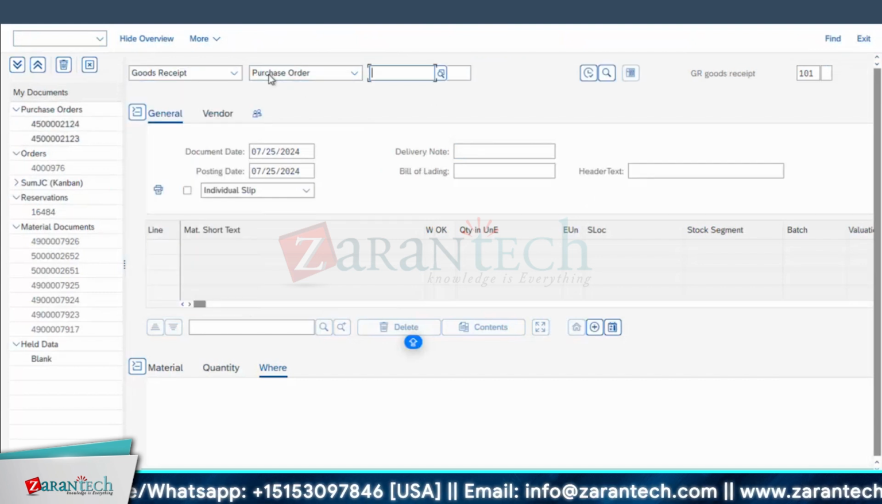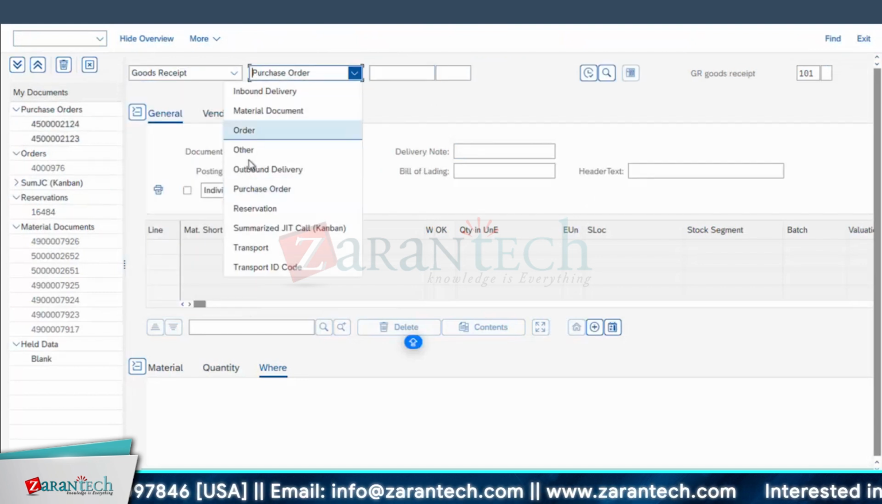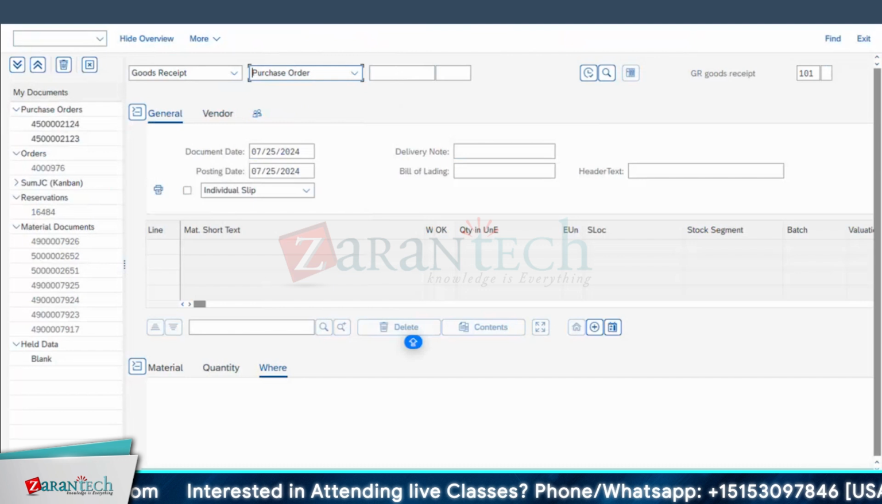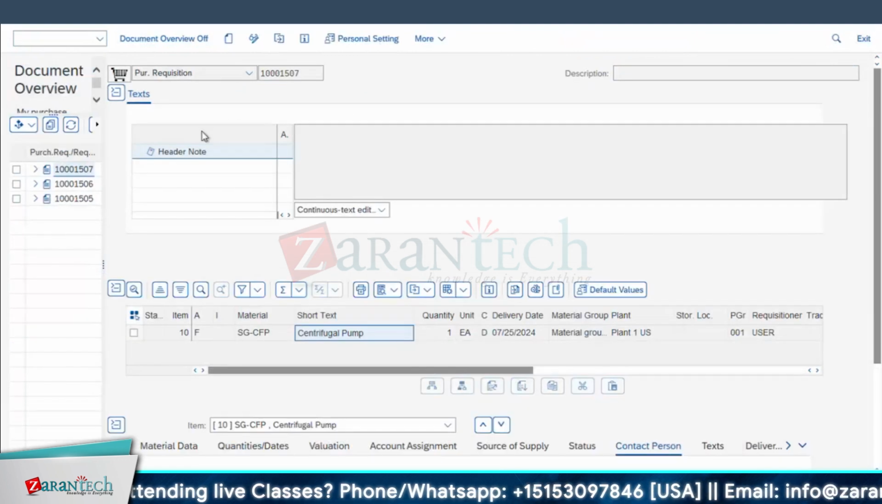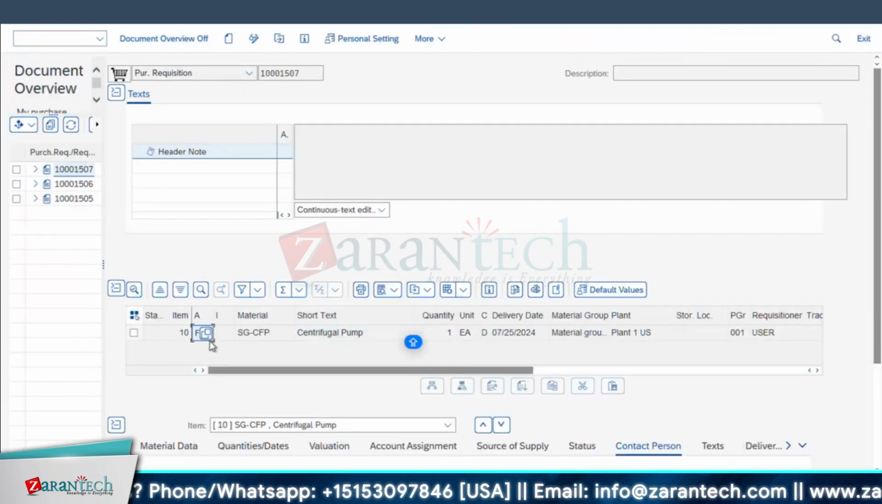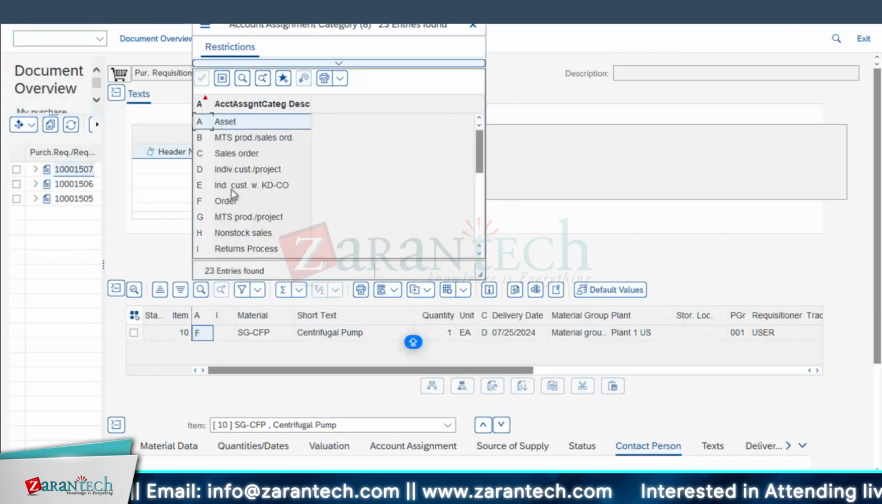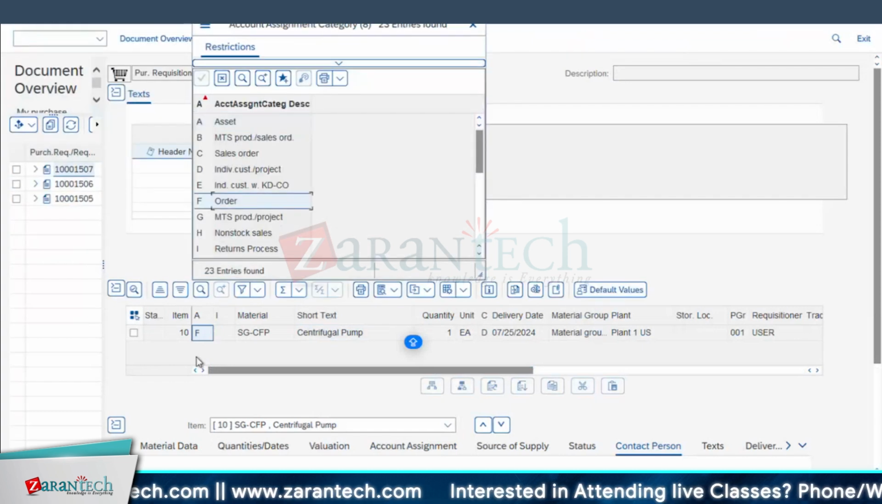If you don't want to, for practice, you can use the other. Last class we have seen, right? Other, and enter the material number and you can receive it. But here the PR got created. How did the PR get created? Through work order. See here there is a category. Yes, there is an integration between PM and MM, right? See here, this F got automatically assigned. See account assignment category: F means order. Through order, this particular PR got created.